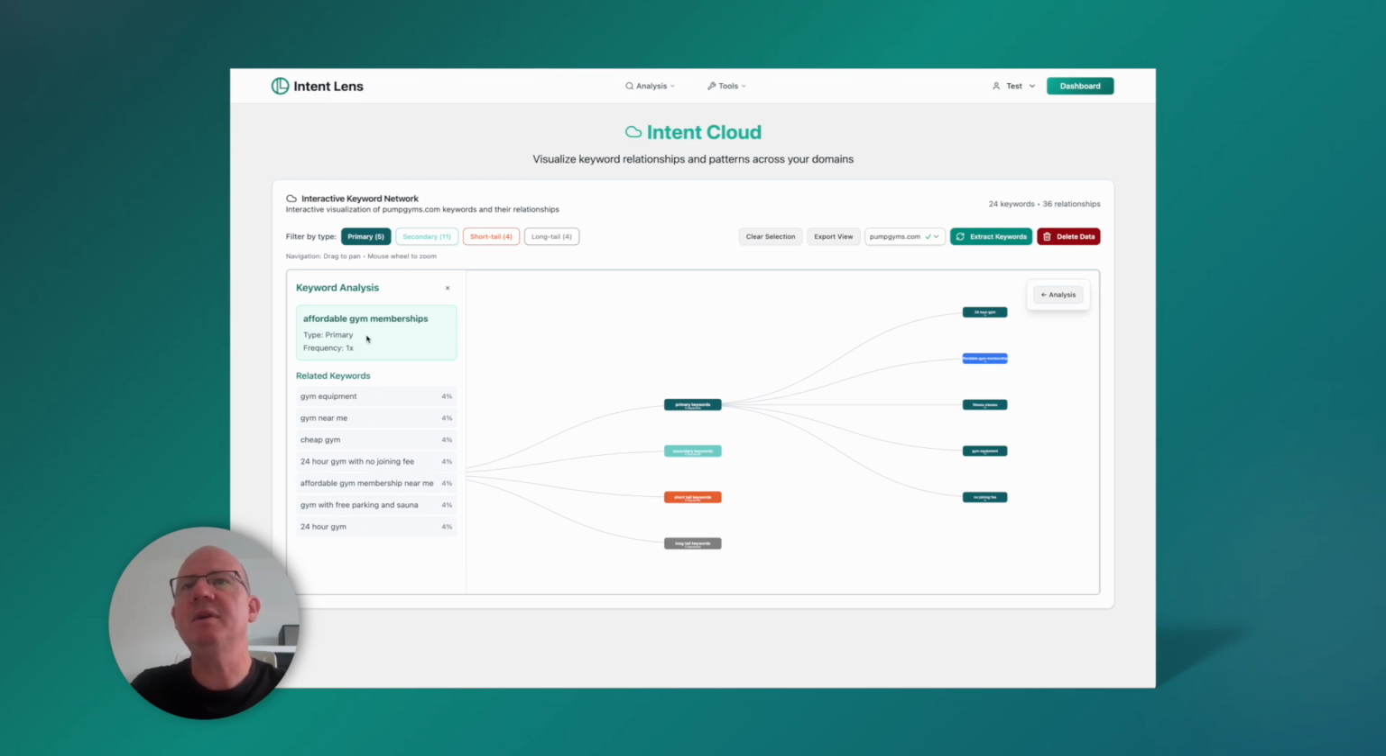So we say, right, if we write some content about affordable gym memberships, we probably want to include it's cheap, it's a 24-hour gym with no joining fee, it's affordable, it's 24 hour, we've already put that there, but these are other sort of keywords, short tail, long tail keywords that you could include or that relate to your primary keyword here. And you can click through these and you can have a little look. So, this is an ideas here.